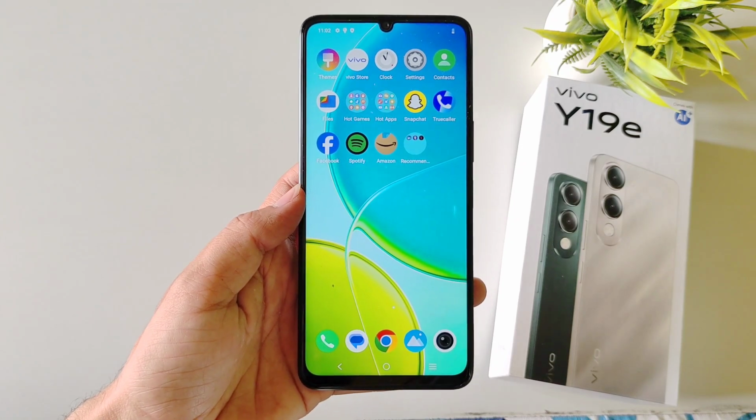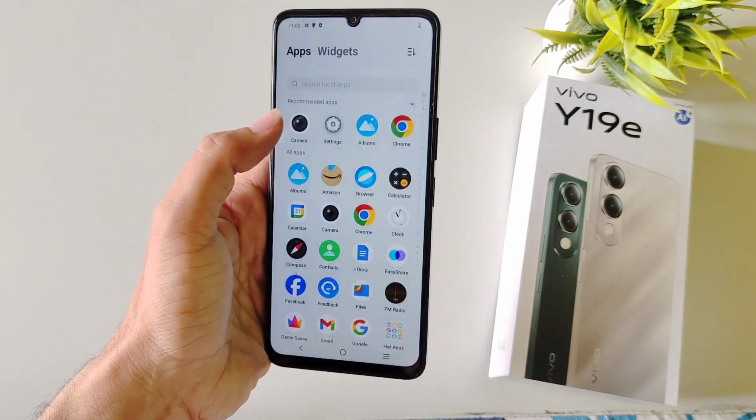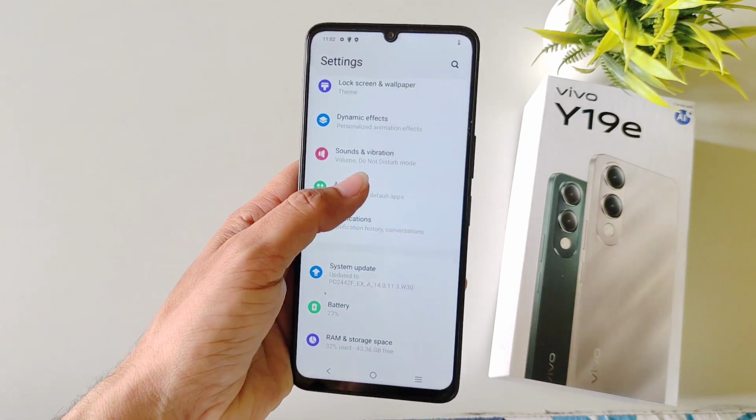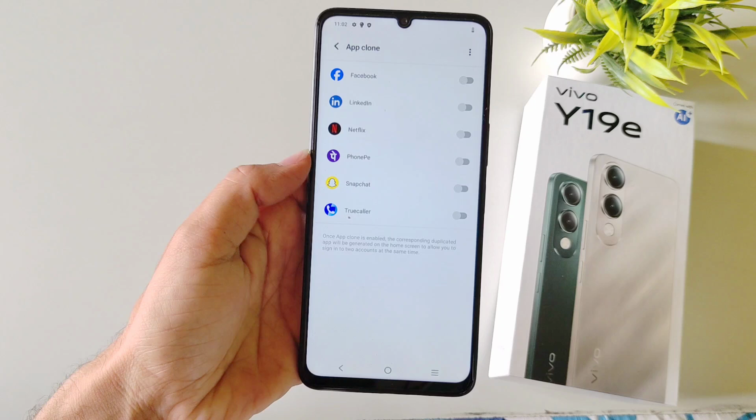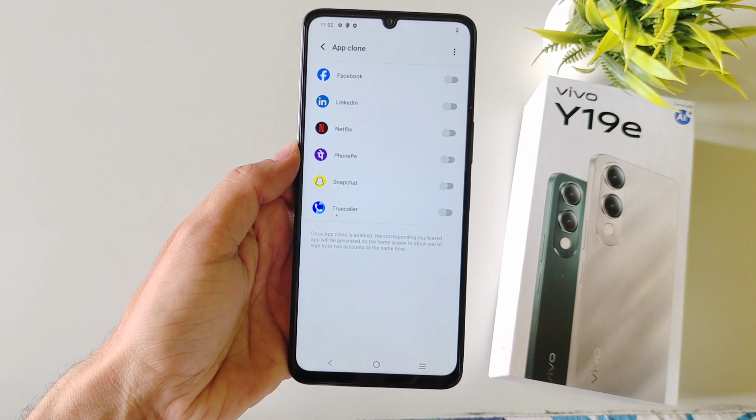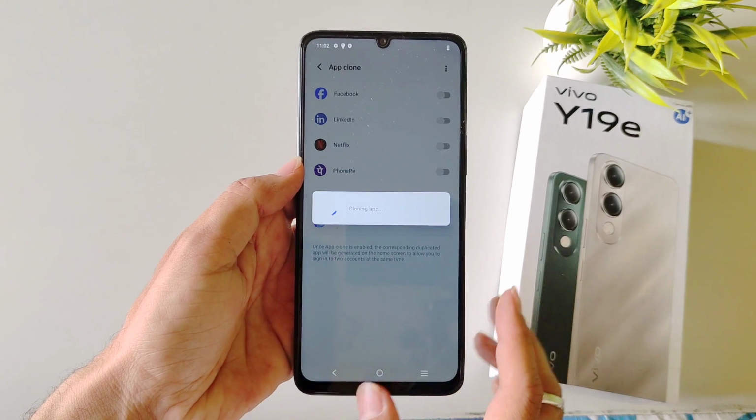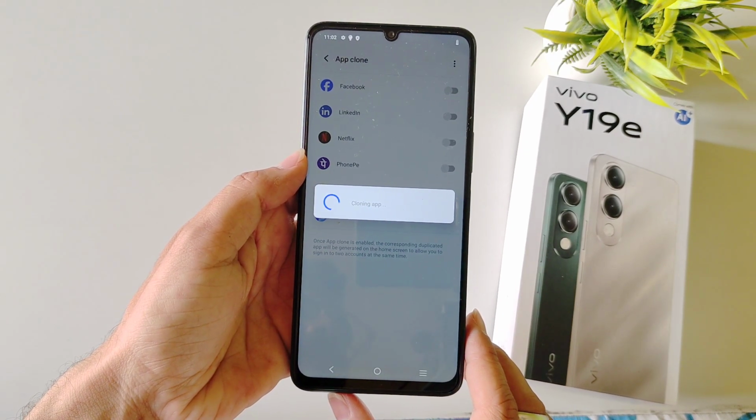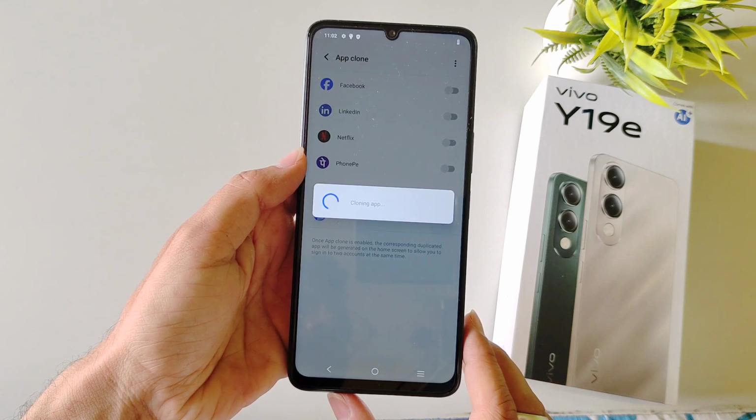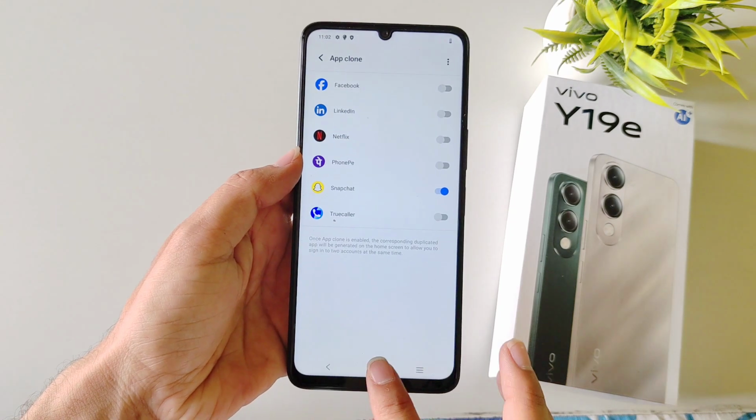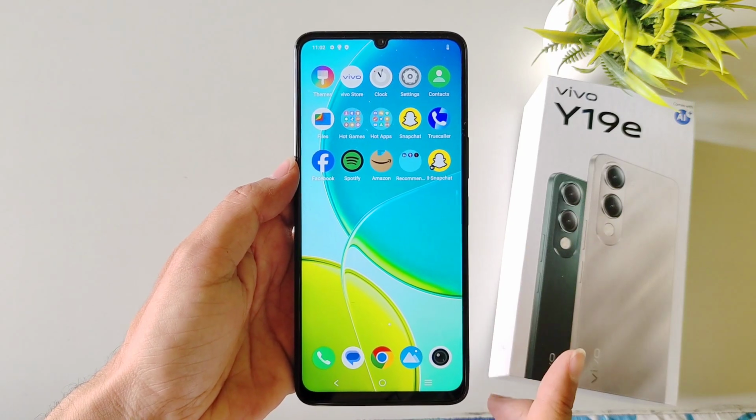You can make dual or clone of any application in this smartphone. To do that, open your settings, select apps and then select app clone. It will show all the applications which are clonable in your smartphone. Now select the app you want to clone. It will take few seconds. Now you can see I have 2 Snapchats now and I can log in with 2 different accounts in the same application.